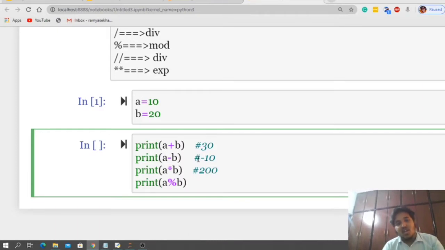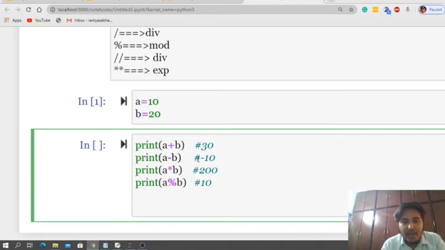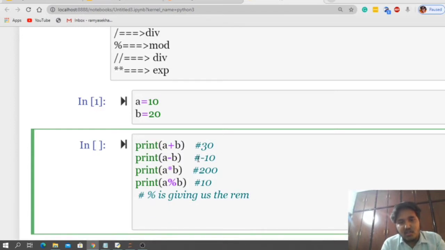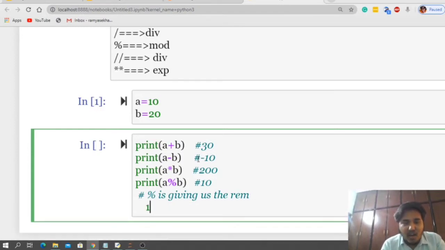It is very important. 10 by 20, the value is 10. What is the modulo operator telling us? The modulo operator is giving us the remainder. Here we are dividing 10 modulo 20. If you perform 20 modulo 10, we will do it like this, right?